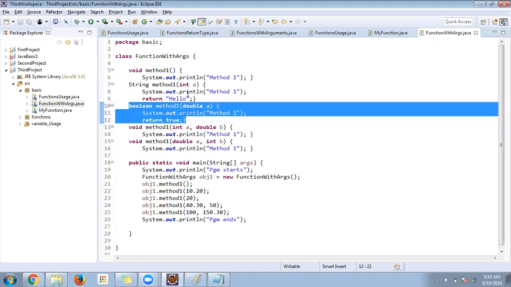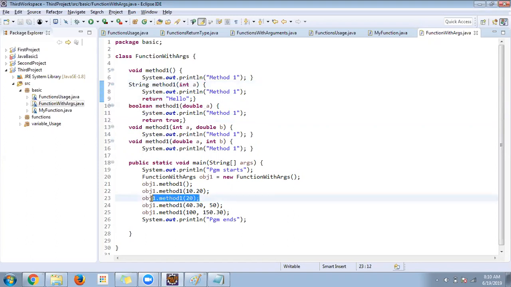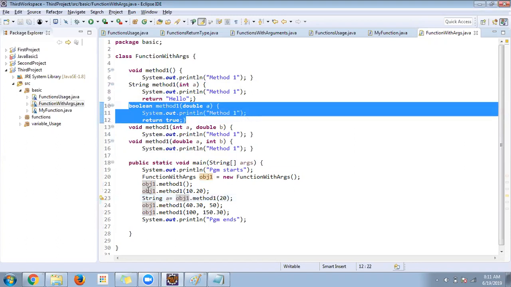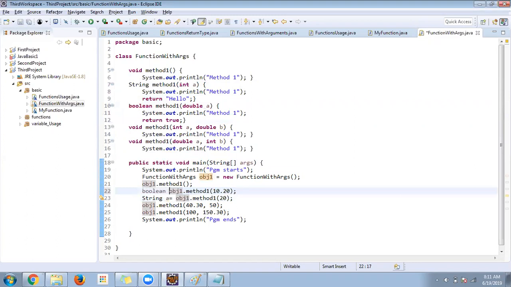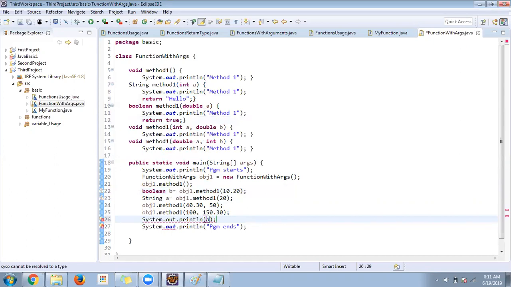Okay. So now, this is an integer one, right? So here, what is the return value? It will be a string, so I will capture it over there in a string variable: String a is equal to. Then the next one is Boolean for the double, so for this I will mention Boolean b is equal to. Then finally, I will print a plus a space and equal to plus b. I'm just printing. So when I print a, the value will be true, and when I print b, the value will be hello.